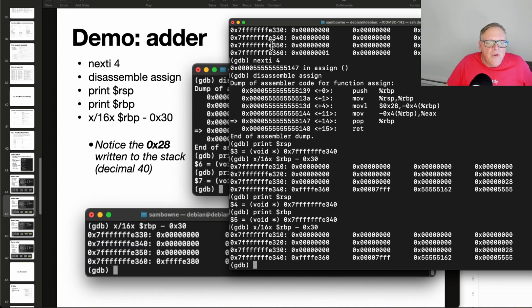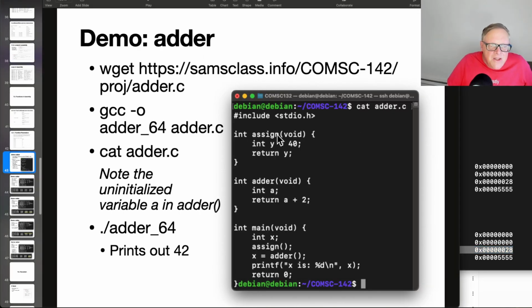Really, this is the same, 340. Yep, so that 340, that is on the 330 line. The 330 line used to have a 0 there. Now it has a 28 there. So we've written this into a local variable, into where the parameter was. So let's go back to the source code and understand this. This function defines a local variable of 40 and returns it.